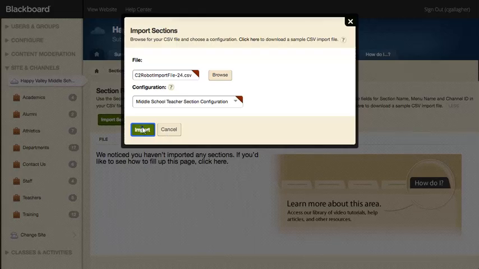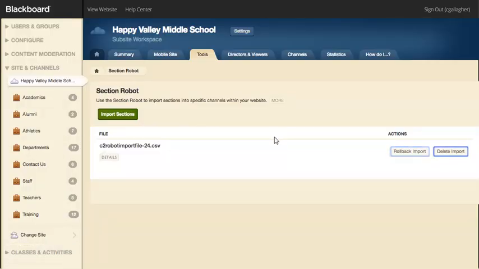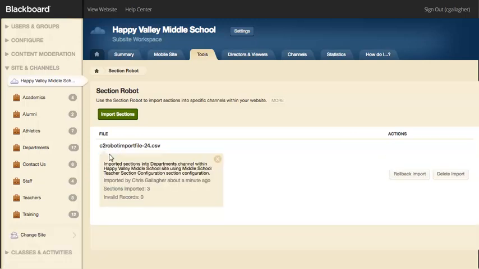and then select Import. Once your sections have been imported, you have the ability to roll back your import or delete the import record. If there are any errors on import, you'll see a growl and the View Exceptions button. The Details button allows you to view who imported the sections, the number of sections, and any invalid records.